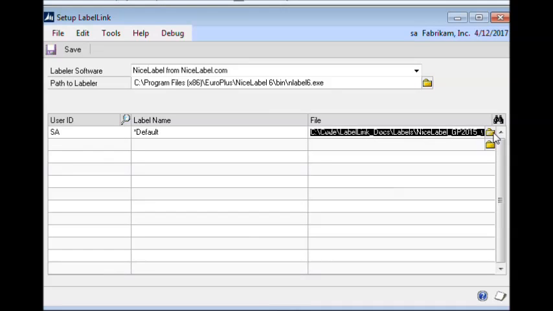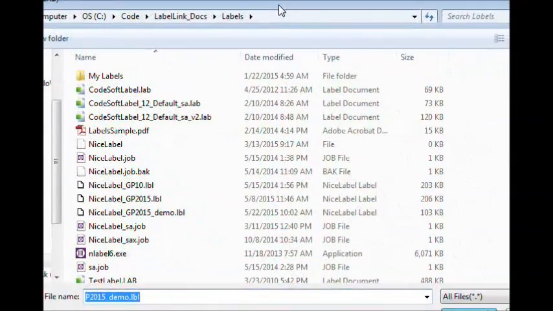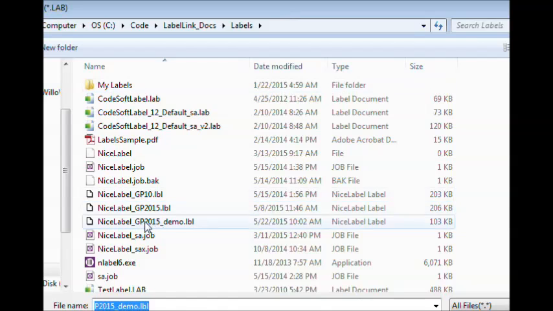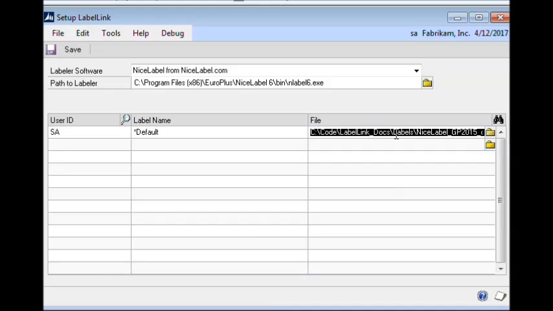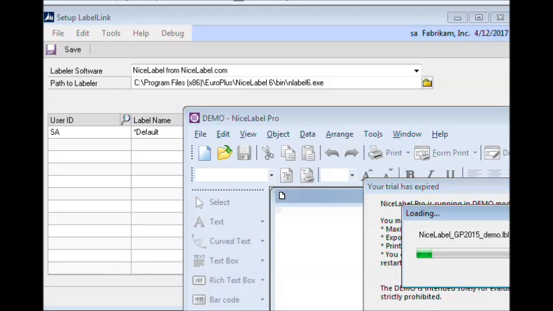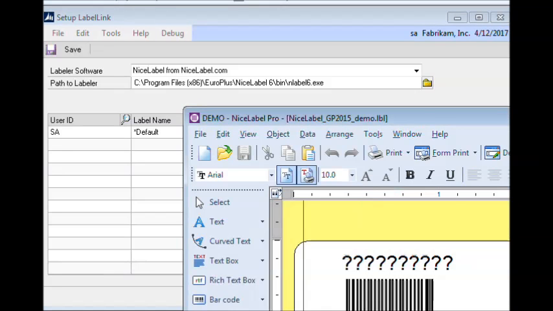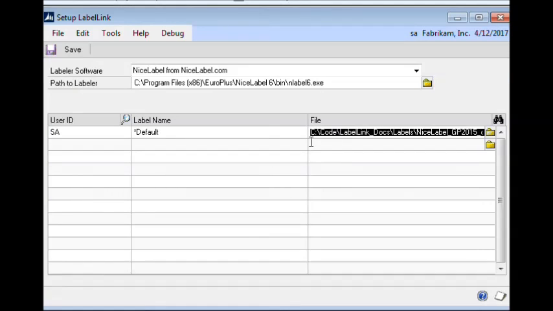And now we need to change this file name from the random file that we selected when we began this process to the actual label that we just created. So here's the label file that we just generated, and that returns it here. You can test whether or not it's actually pointed at the right location by clicking into the file name and clicking the binoculars. This should open up the report in NiceLabel. And you can see it did.